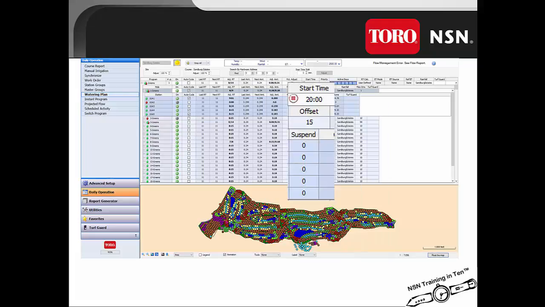The suspension column is used to remove a station from irrigation for a set number of days. This one is suspended for 3. After 3 days, it will return to normal irrigation. It can be suspended for up to 30 days.